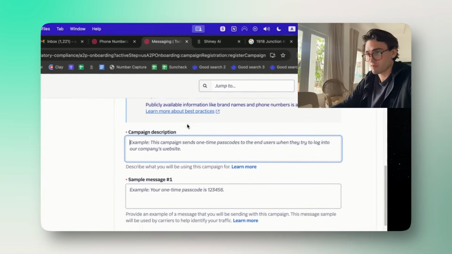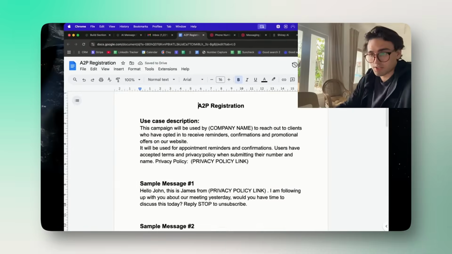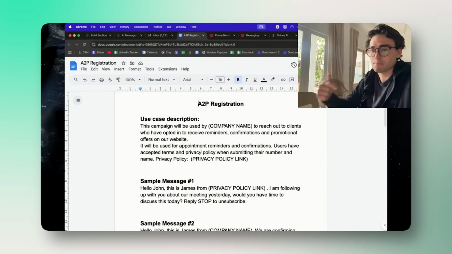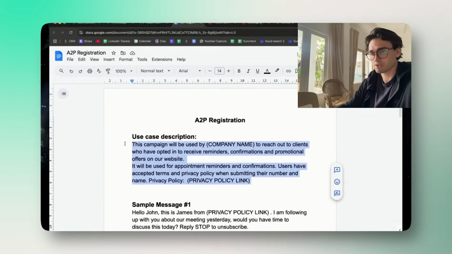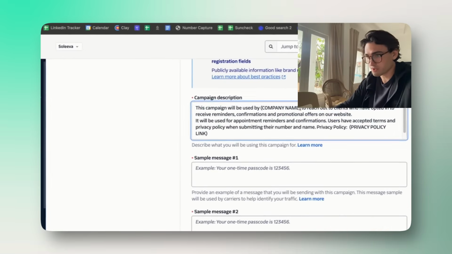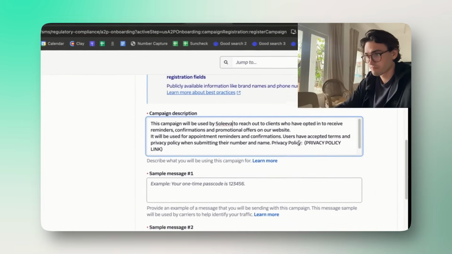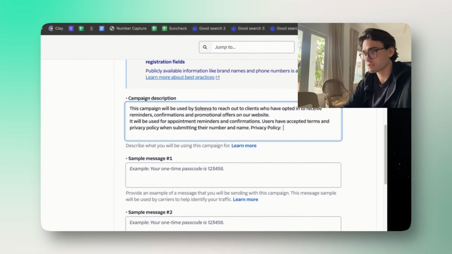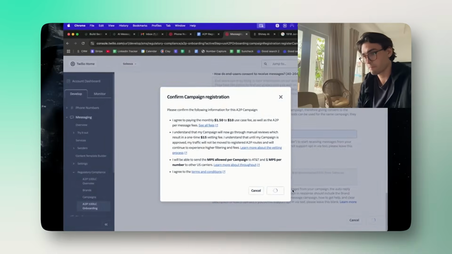And for this information right here, I actually made a docs for you. Just like the other docs, I'll link this at the bottom of this video, and here you actually have a template of what is good to insert when you send it in. For the campaign description, I write the company name, and I also insert their privacy policy. And I click create, and I click confirm.